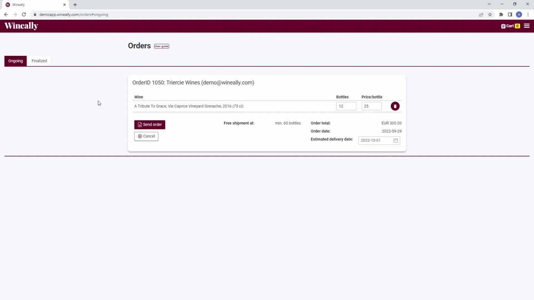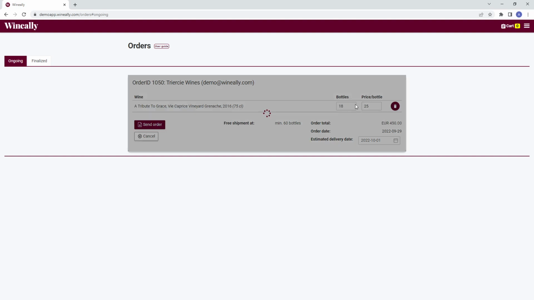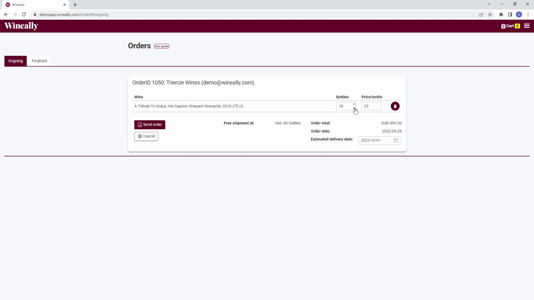Here is the wine order that was generated before when I clicked the Create Purchase Orders button. The default quantity of an order is 12 bottles, but you can adjust this using the up and down arrows like so. Or simply click into the field and enter the number of bottles you wish to order.